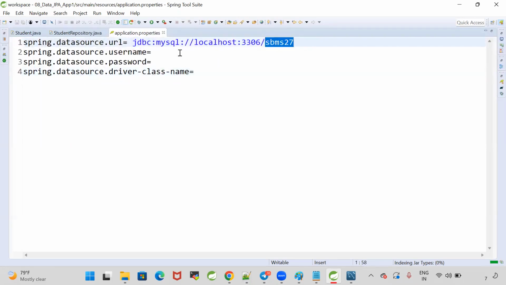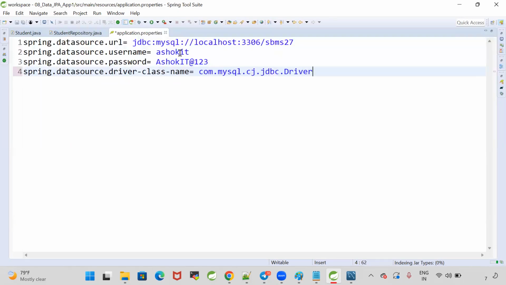This is my database name. So the username is ashokit and the password is ashokit@123. Driver class name is com.mysql.cj.jdbc.Driver. So this is the driver class for MySQL database. This is my database password and this is my database username.